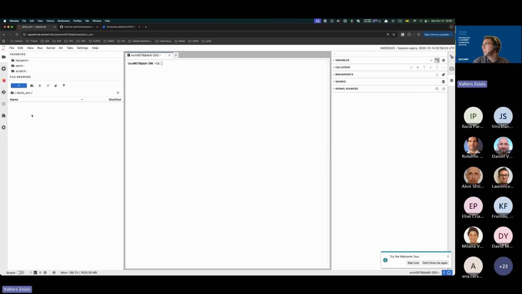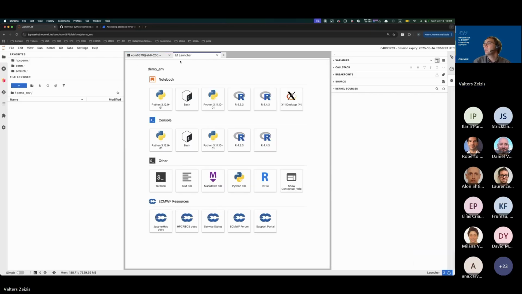So now that we're in, this is how the session looks once it's launched. This is the usual first menu that you will see. It's called the launcher. From here you can select different type of consoles and bash terminals and system terminals that you can run. Briefly, we can also look at what else is available.